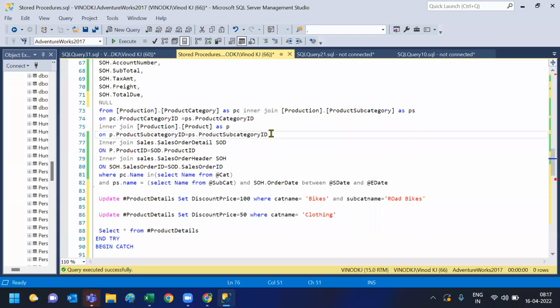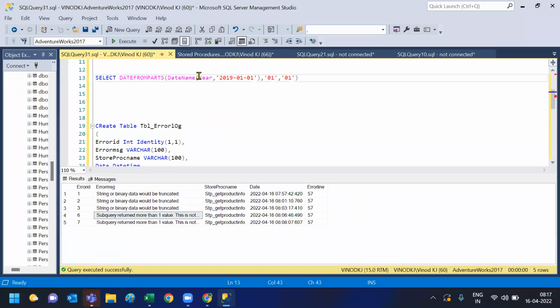See, debugging means you need to find out the errors. Not system-defined errors; maybe your stored procedure is not giving a proper result set. That's what you need to find out. Let me just take an example.